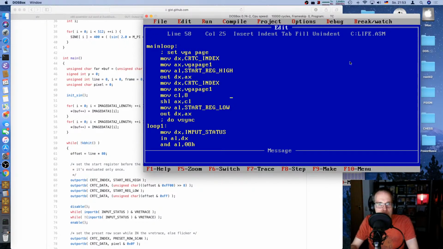So, is everybody agreeing with me? Here we just want to write the high byte, and that's done by just loading the VGA page word and overwriting AL with a register.